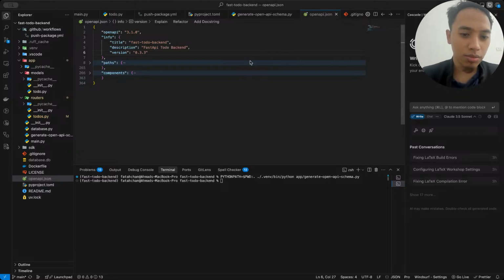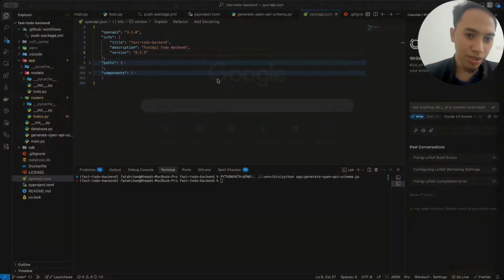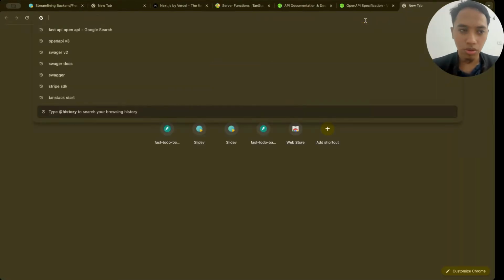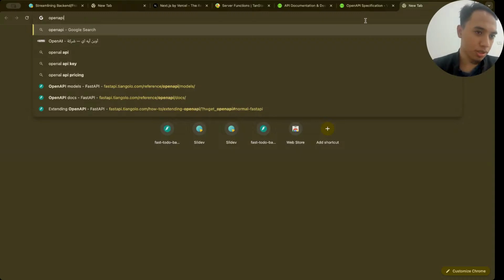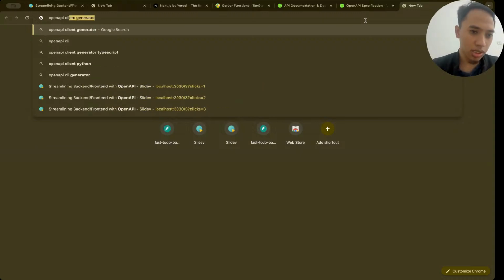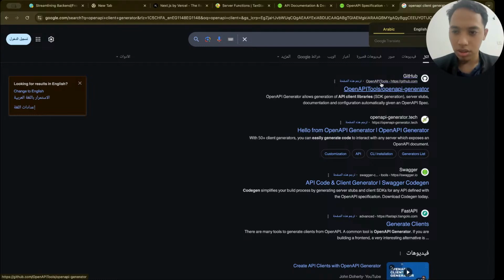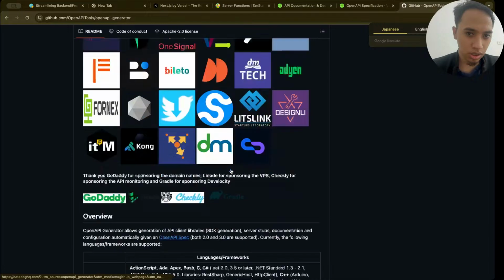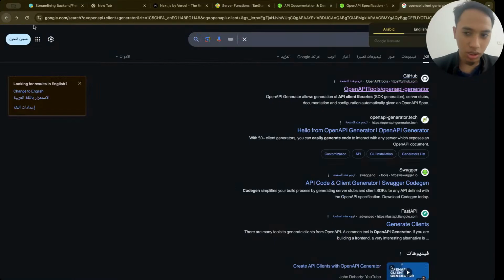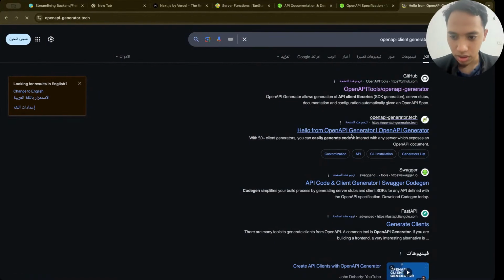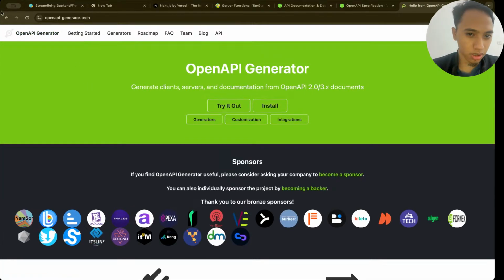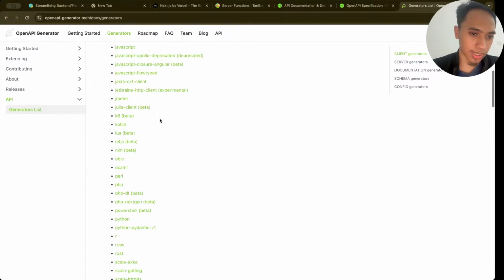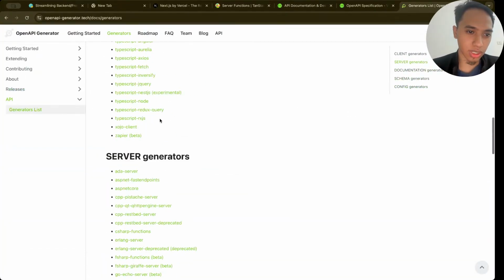So, let me just switch you to the browser again. Okay, so let me go to OpenAPI client generator. I think there was an official one. Yeah, generators. Here we go. So this is the list of generators there is. You can see there's a lot.